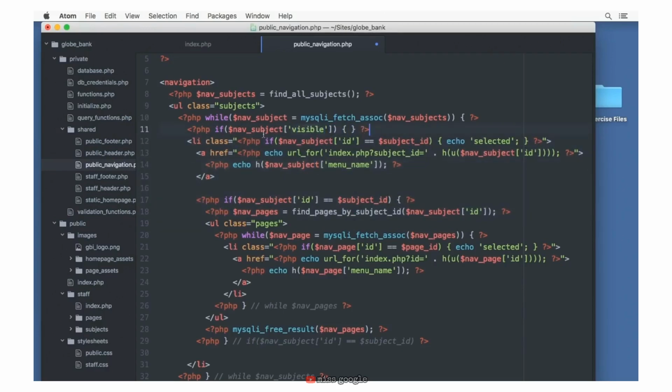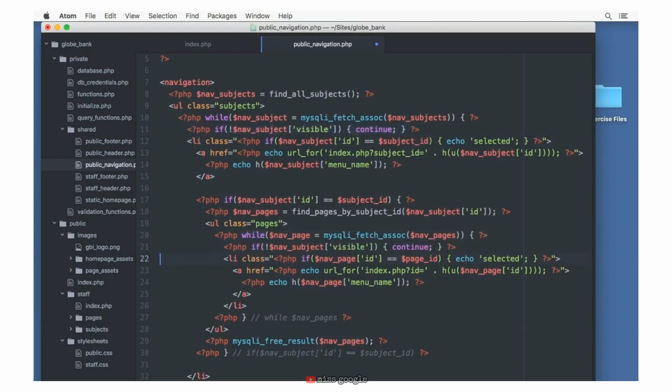Or an even more efficient way to do it in PHP is to say if it's not visible, then continue. Continue is a PHP function for loop control. It basically just says start the next loop immediately. Don't bother with everything that's below it. Don't execute it. Don't even look at it. Go to the next loop, which would pull the next row of subjects out of the result set. And we could do that same code down here inside our loop for the pages, right? So it'll check and see if the page is not visible, then just go to the next page. Let's save it. Let's try that out.